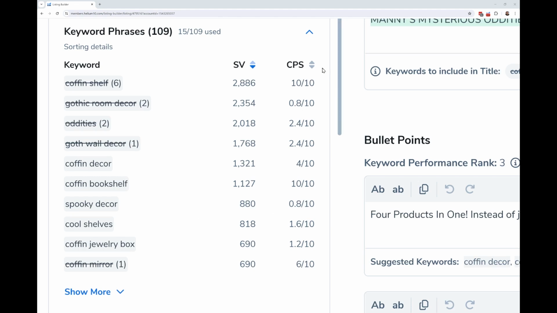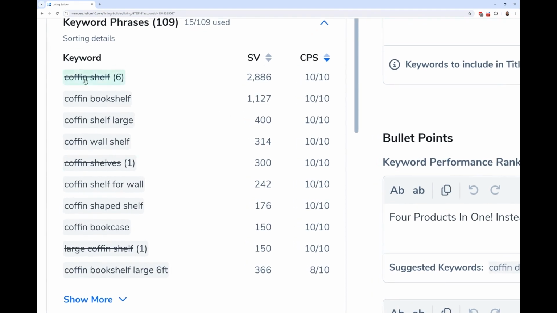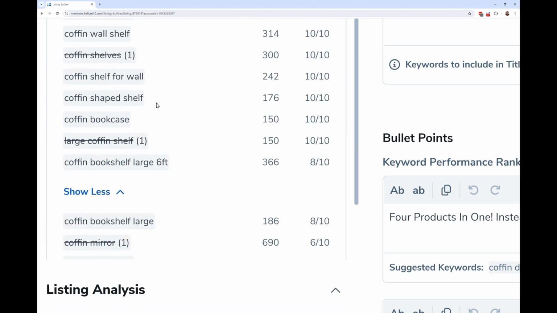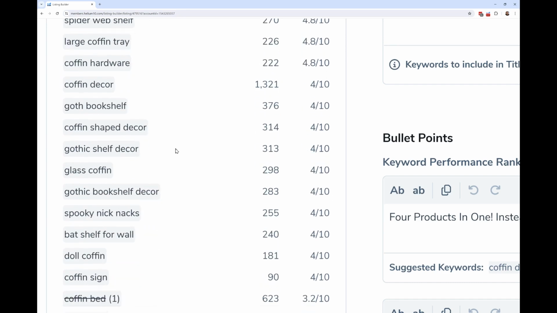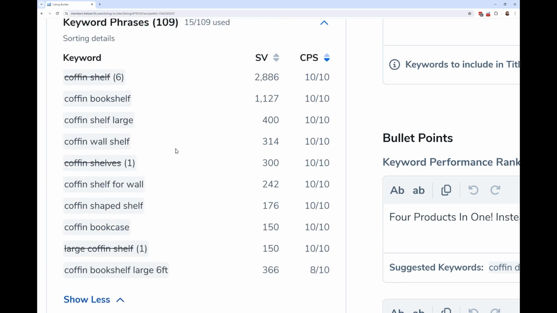All right. So what I'm going to do is sort this by CPS, competitor performance score. And now I know, all right, these keywords here at the top are probably the ones I want to get in phrase form. So it's okay that all 109 phrases are in here, right? Because now I don't have to try and remember what my most important keyword phrases are. So that's the first update that we have here.